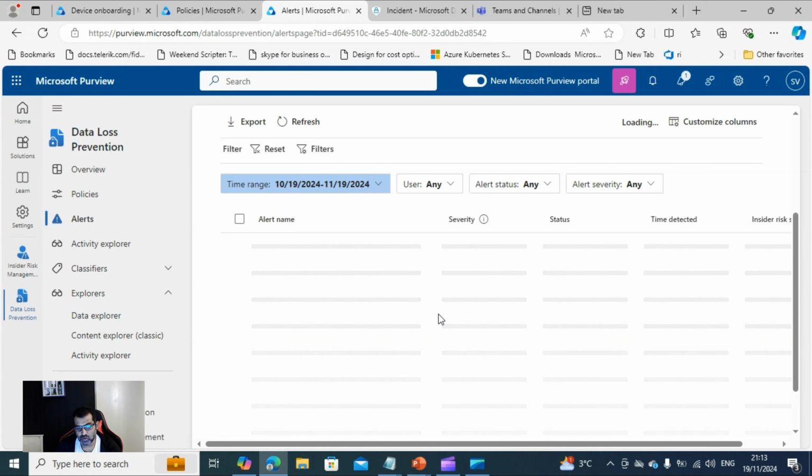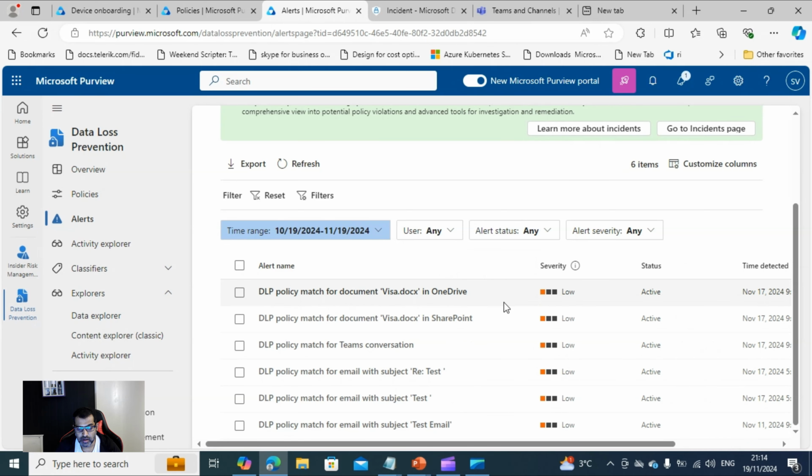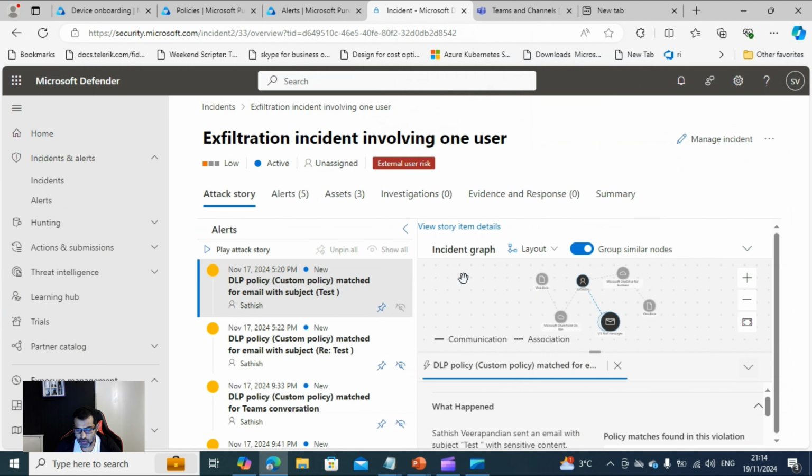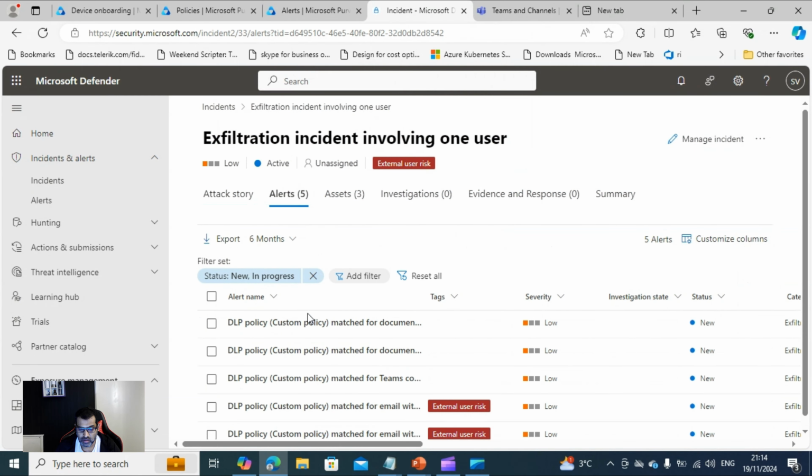In the alerts section, it shows a little more information on the locations, where it came from, and what time it happened. So you see here: DLP policy match for document visa.docs, that was the test document which I uploaded in OneDrive, and also DLP policy match for a document in SharePoint, which is good. DLP policy match for Teams conversation, DLP policy match for subject test. If you go into any one of the incidents, that's also very interesting. I'll be able to see more information.